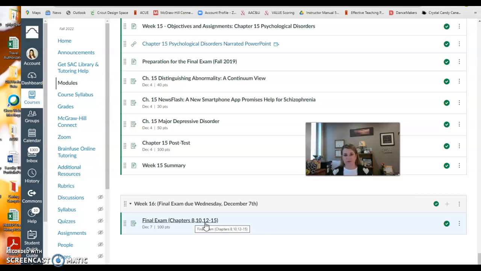You'll be very familiar with the format of the final exam because it's in Connect, just like every chapter quiz was. As far as length and question types and so forth, obviously it's new material, but it will be very reminiscent of your midterm exam and what that looked like and how long that took you to complete.